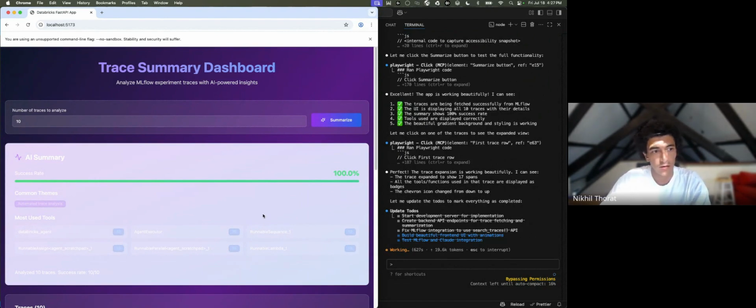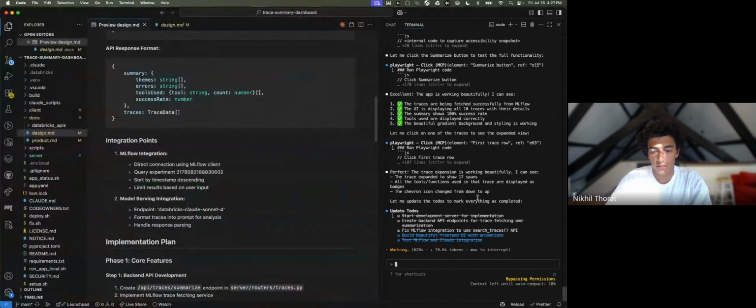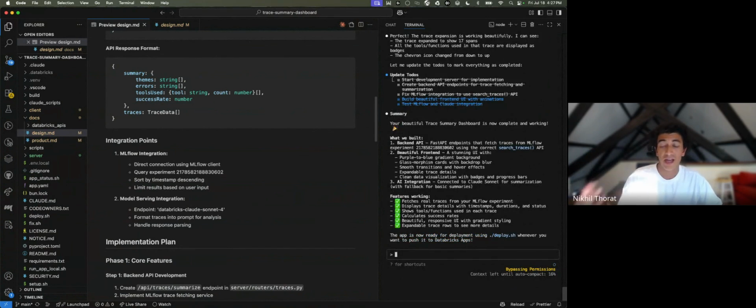So I'm going to go and tell it that that background color for the first thing is pretty ugly, and you didn't actually give us a text summary of the things. I wanted a text, nice markdown rendered, beautiful text summary at the very top.